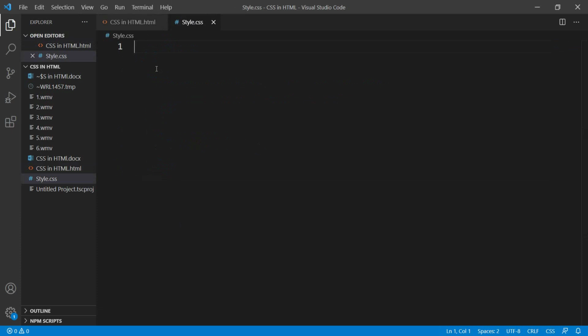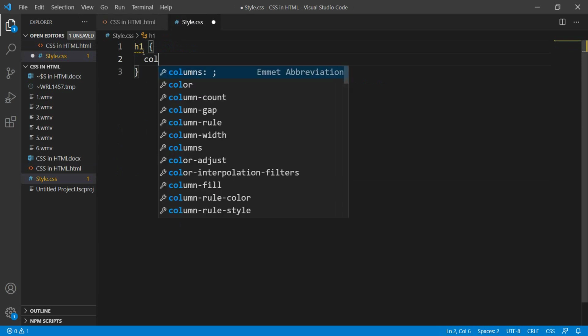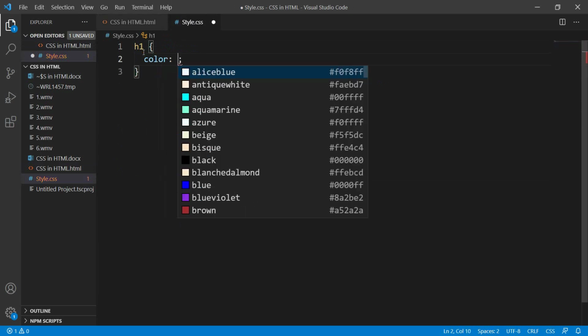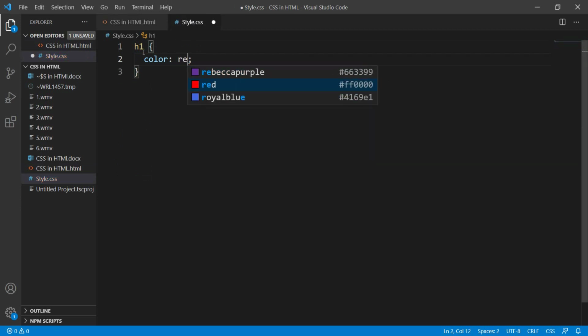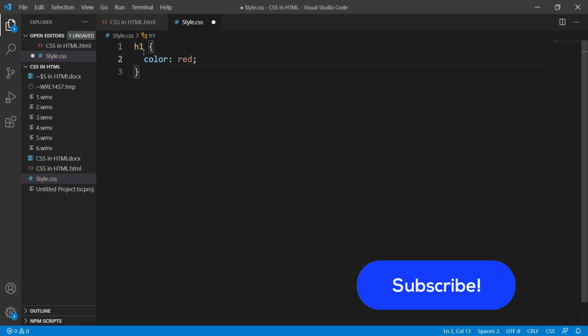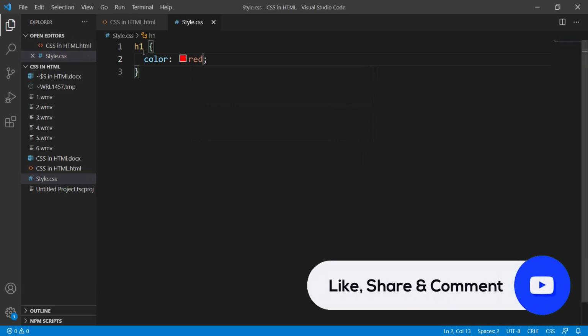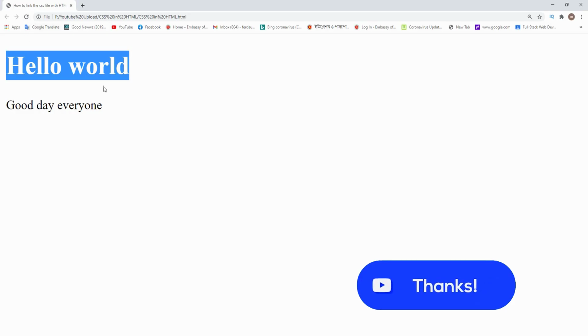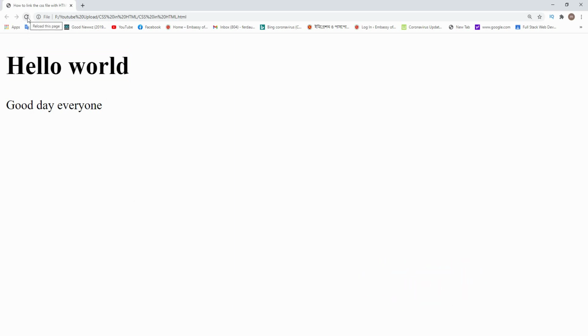Since we want to change the color of the h1 tag, write h1, then a curly brace, then write color, colon, and then write red. Save the file and go to the browser. Reload the browser. Now you are watching the color of the h1 tag has changed to red.